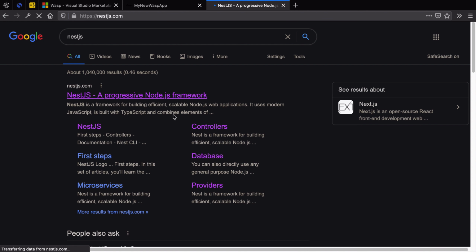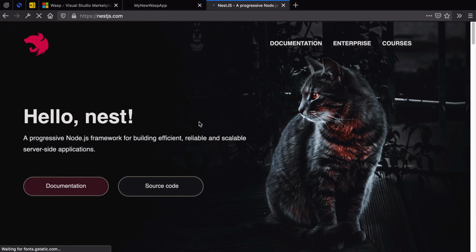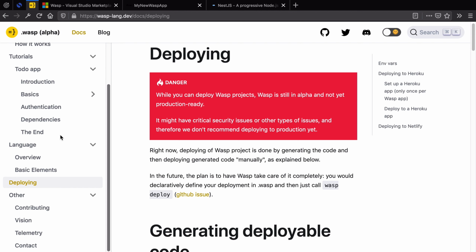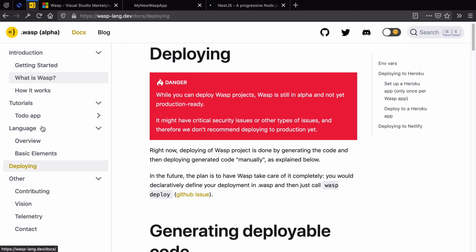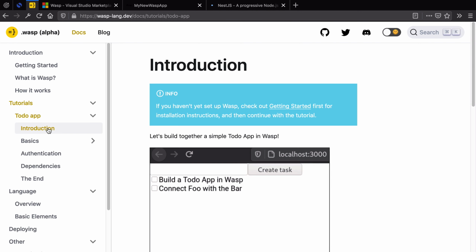But there's some nice stuff with nests that this kind of... Anyways, getting sidetracked. So let's go to the to-do app. And I hope they add more tutorials too. Cool, so let's build this together.